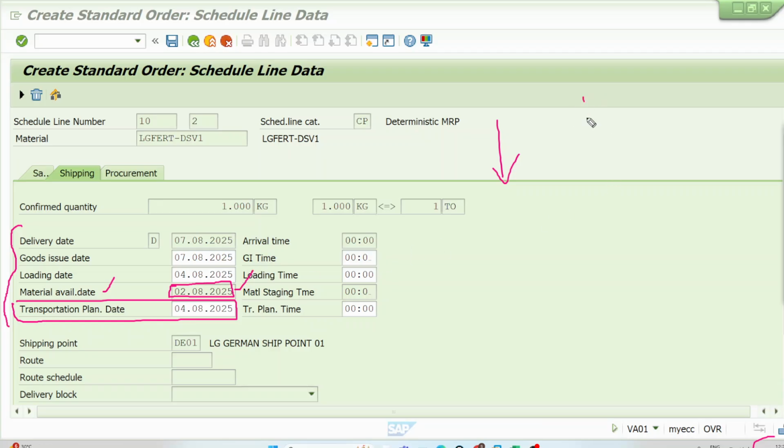Now, take a scenario. Listen to this carefully. Where you don't have stock and you have maintained RLT as 10 days. Then what would be your material availability date? 12th August. So in this scenario, that means you need 10 days to make the material available, so the system will update 12th here.